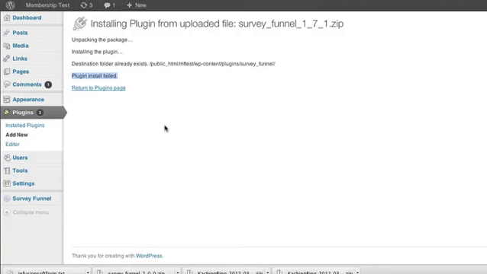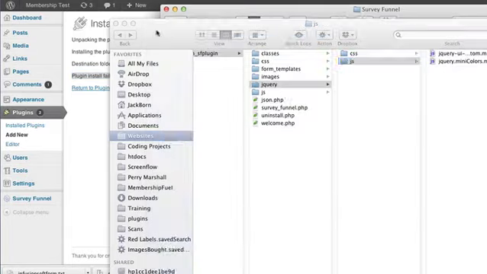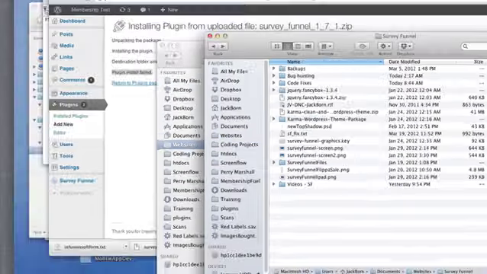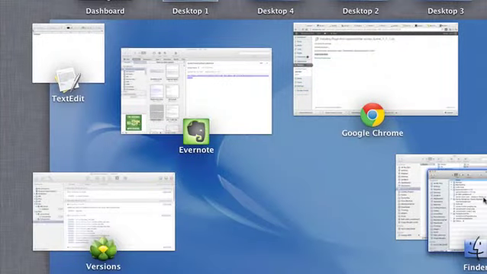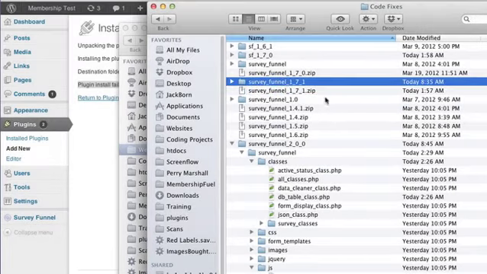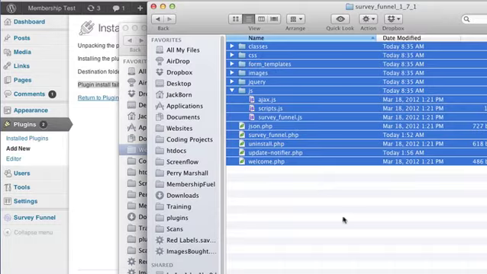So let me show you what you should do. You should go ahead and download the zip file. And once you do that, you unzip it. In this example, I downloaded 171 and I unzipped it. And so I have a folder that looks something like this. If I open this up, this shows me all of the files inside of the plugin.